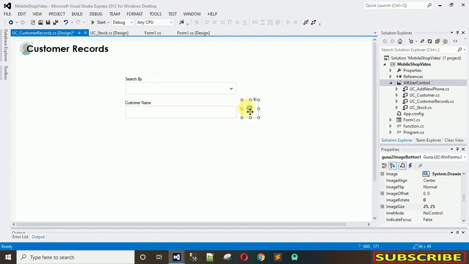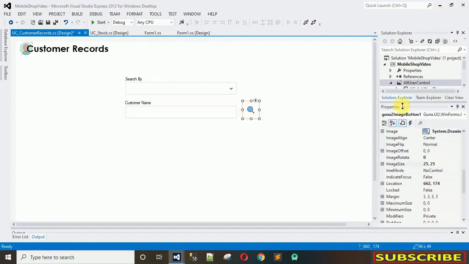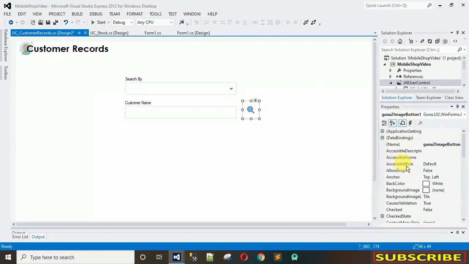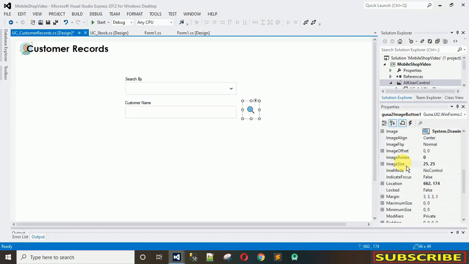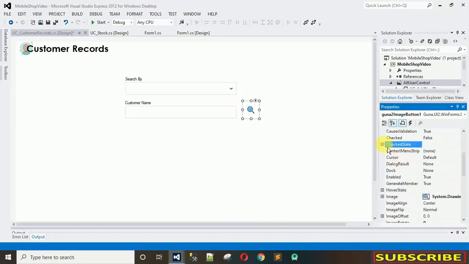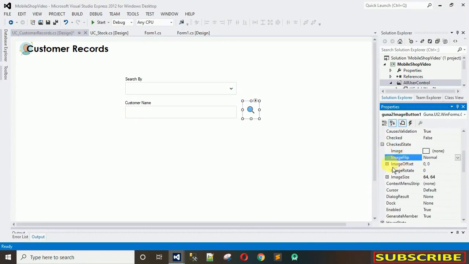So for that, we have to make a few changes. Let me just maximize this. Go to properties, and there you have to check the state, or just search for that. Okay, so check the state over here. When you click on this plus sign, image flip, image offset, image size. When you click on this, image size will be 64, 64.